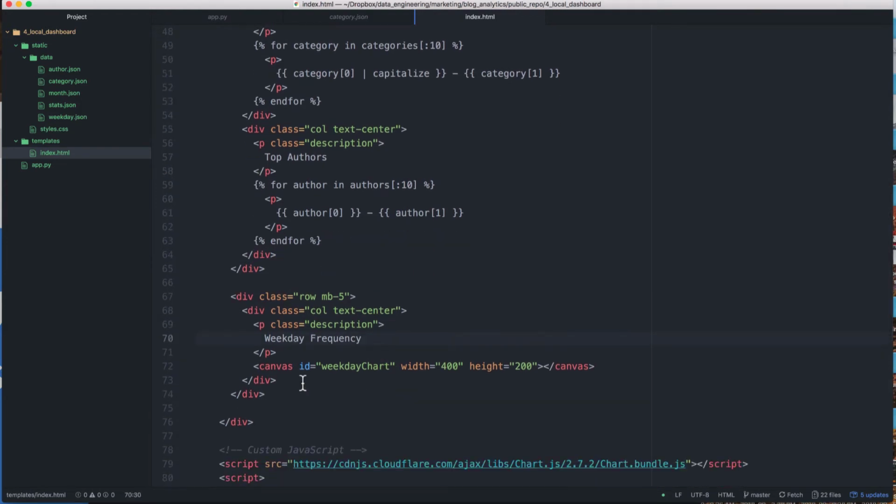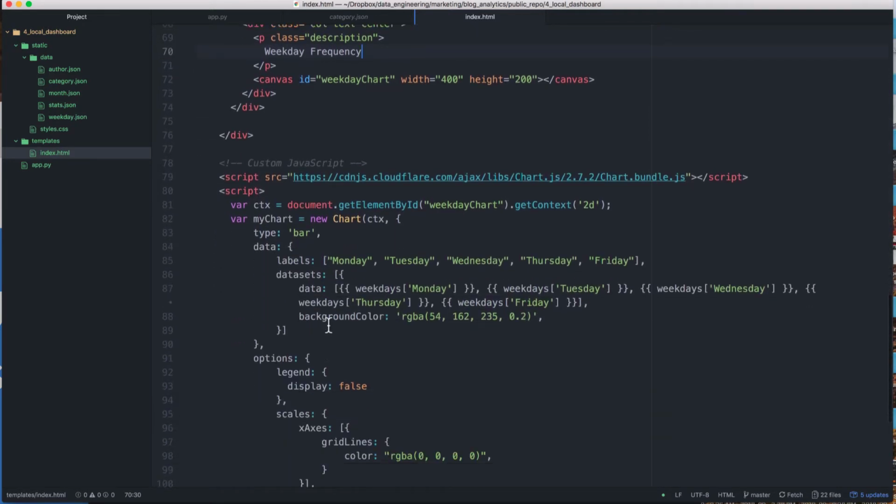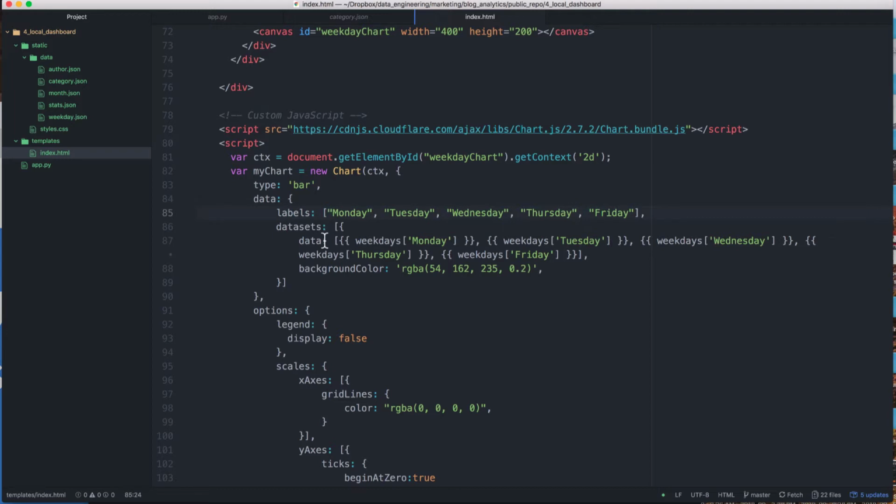And then our last row is a weekday frequency chart. You can see roughly all the code is the same. The only difference here is we have the labels, which we had before, but for our data, this is what I mentioned earlier. You have to have some manual code because the weekdays aren't ordered. We have to reference each item in the dictionary. So we have weekdays Monday, weekdays Tuesday, Wednesday, Thursday, and Friday, and that gets us the correct value.